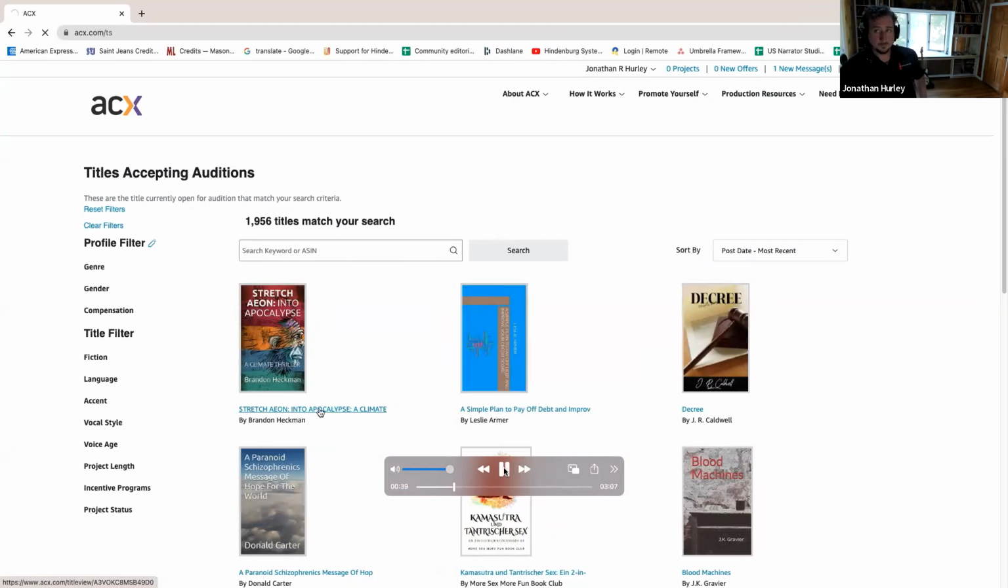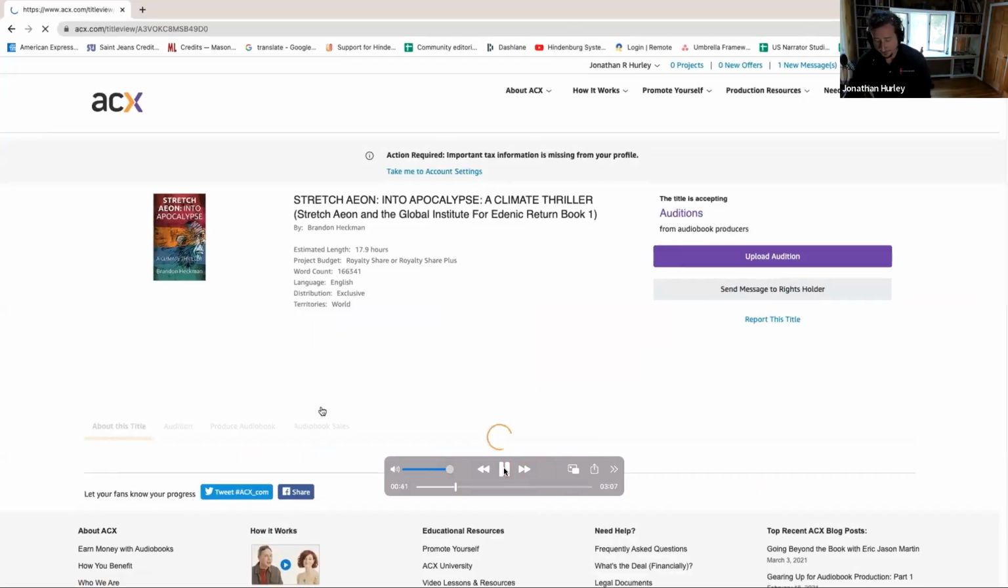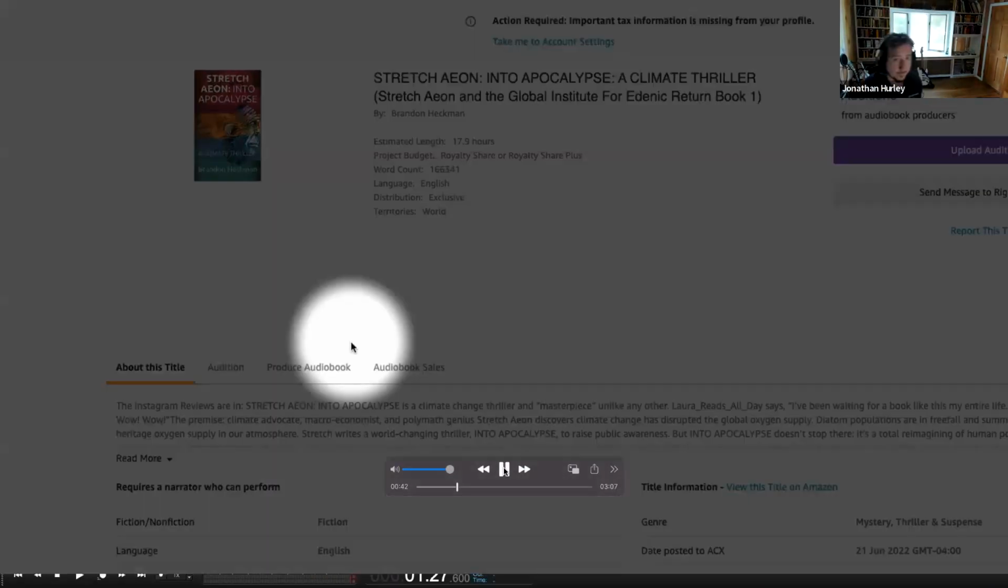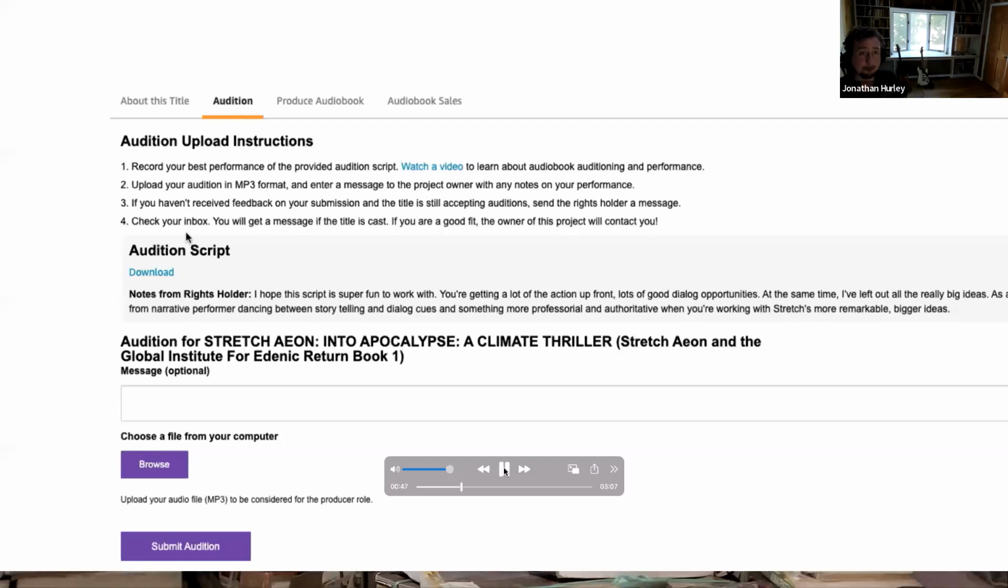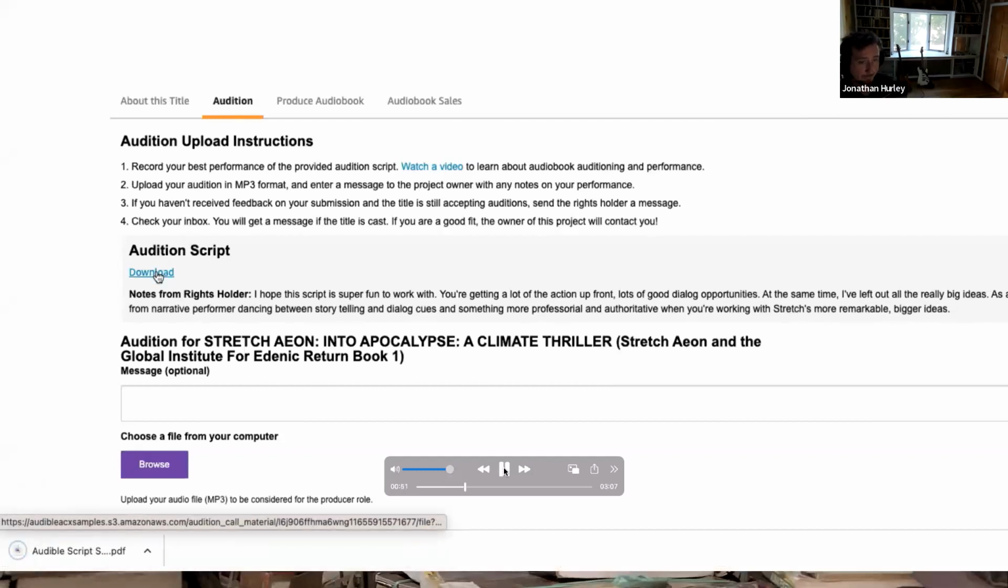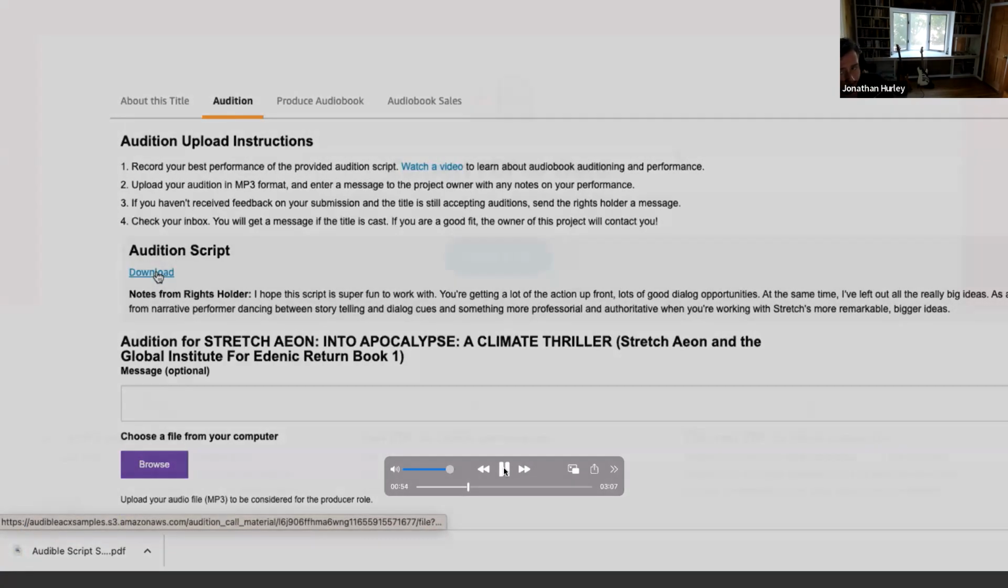Once you pick the one that you think is right for you, you can locate the Audition tab. There you can see the audition script that is either text that you can copy into a docx, usually a Word document, or a downloadable PDF.